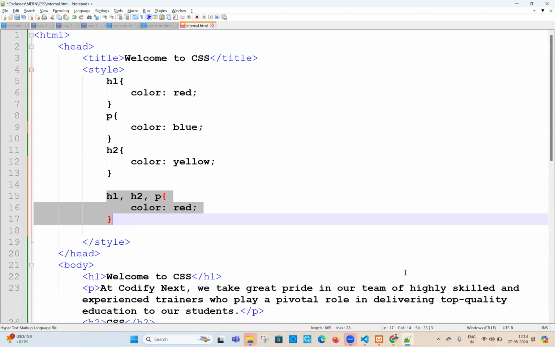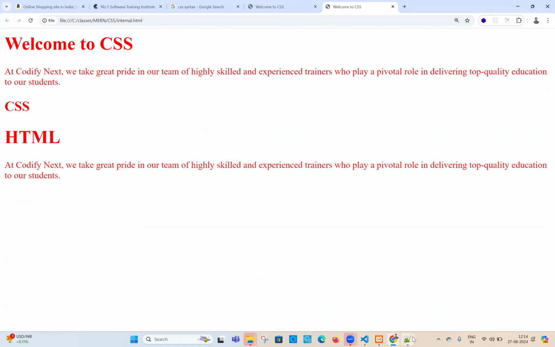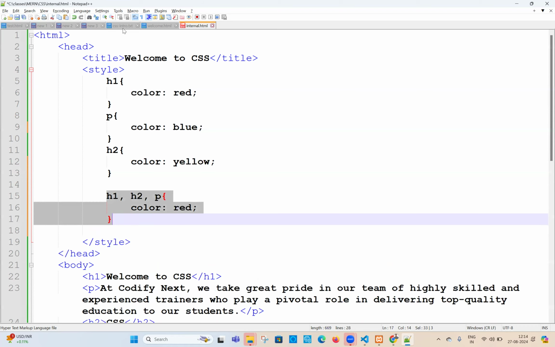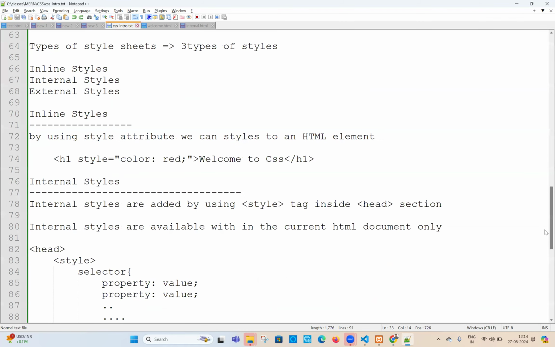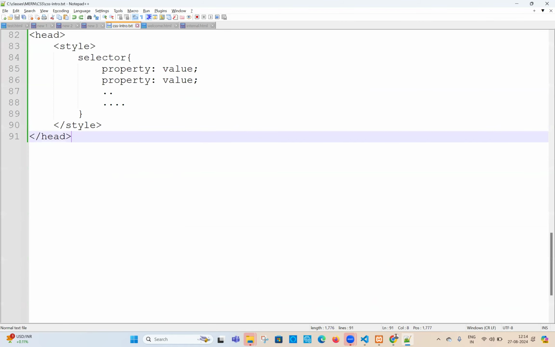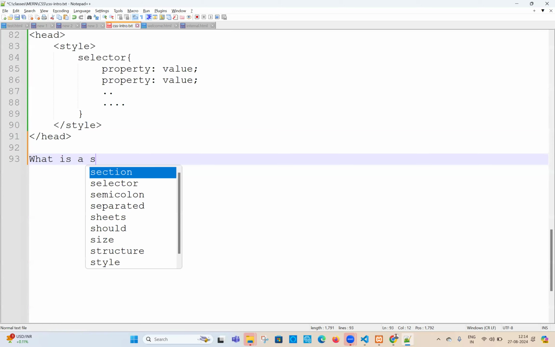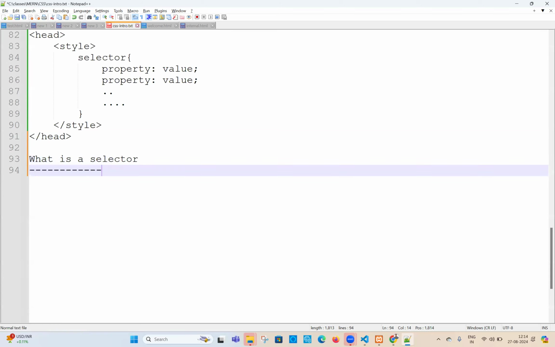Finally, wait. What is a selector? Let me tell you. First, side heading: what is a selector? Sorry, strike off whatever is written. Side heading: what is a selector? Very, very important thing. Now tell me, please. What is a selector? Tell me, anybody.